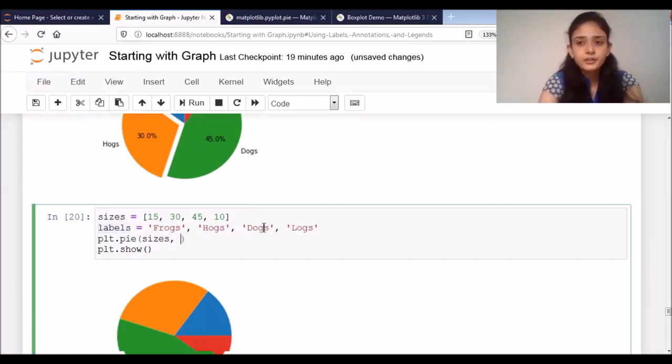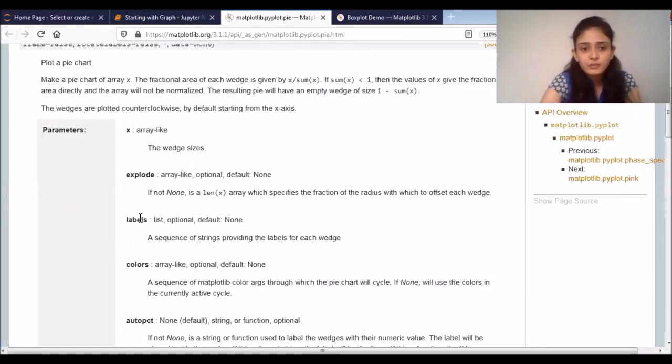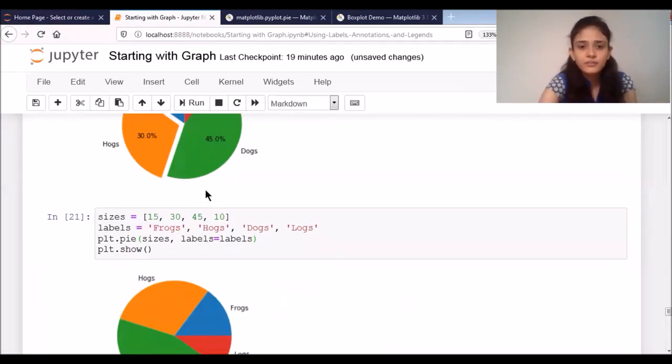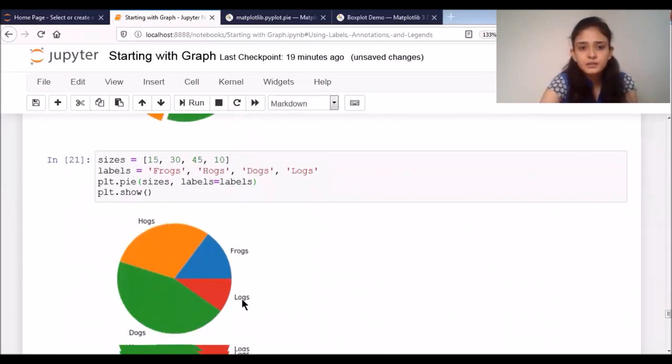So this is my labels variable. For indicating the labels, I will be using labels as the attribute. What is my attribute name? That is labels. So I am writing labels over here. And what is my variable name? My variable name is again labels. So I am giving the labels like this. Then the frogs label will be given to 15, hogs to 30, dogs to 45, and logs to 10%, that is the 10 over here. Now you can see that labels are allocated to each wedge.